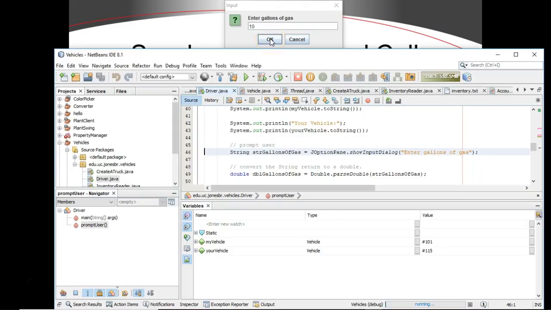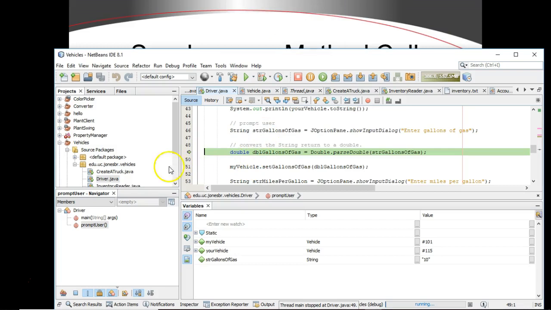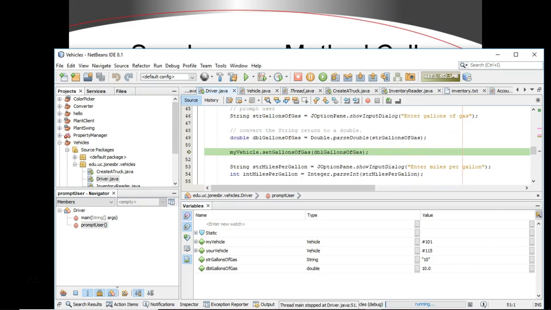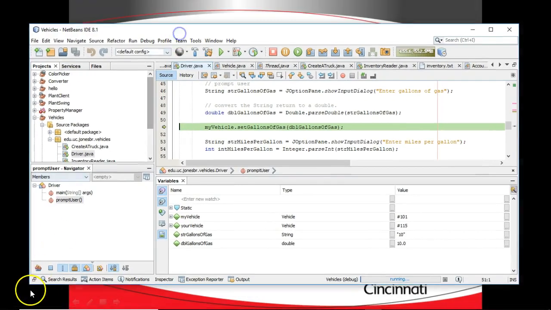So as soon as I enter 10 gallons of gas, we see we get another green line, which indicates the debugger is waiting for us to tell it to proceed forward. We're converting our gallons of gas as a string to a double. And now take a look at this. Do you see myVehicle.setGallons of gas? Let's compare that to our sequence diagram one more time.